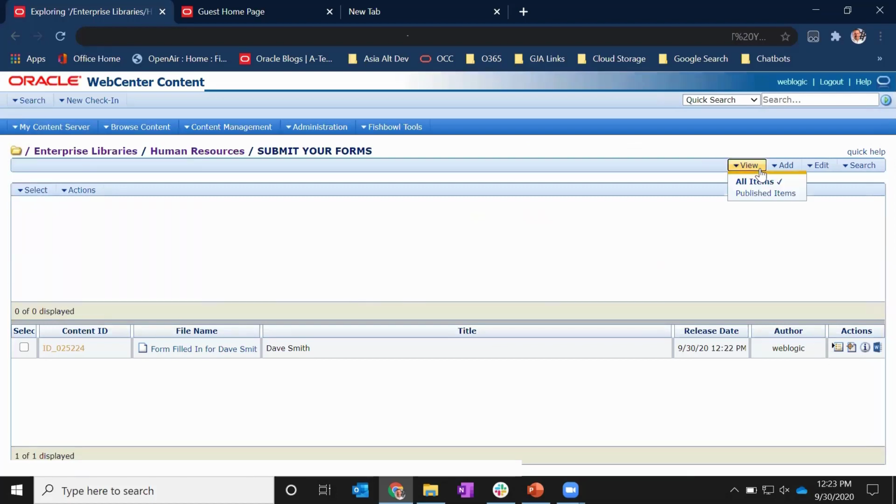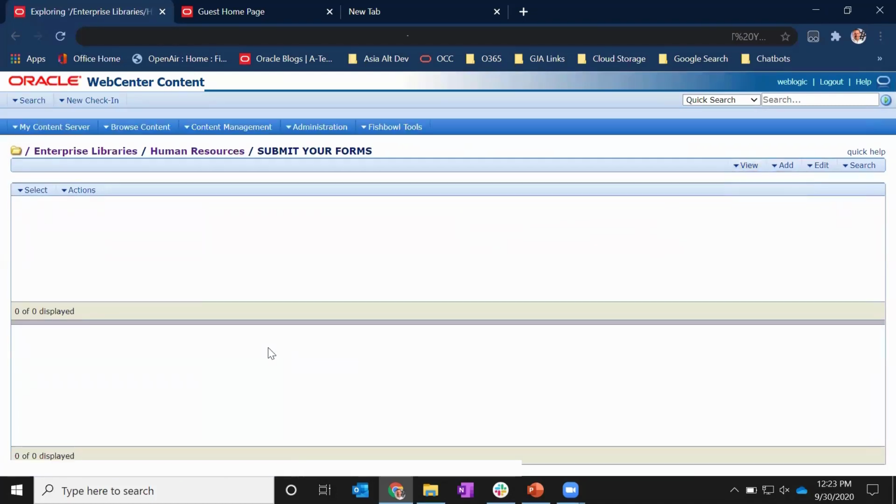And in this case, I am viewing all items as my default. So I'm seeing it even though it is in workflow. If I just look for published items, that will not show up. So I can kind of treat it like a queuing mechanism in combination with other features in WebCenter.